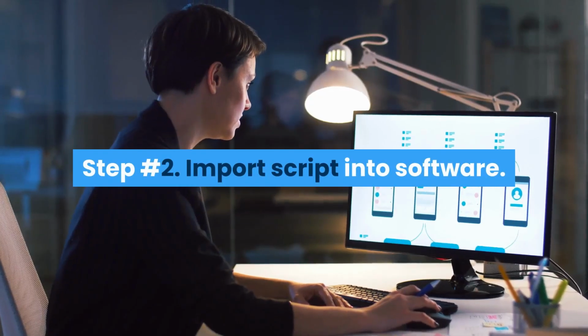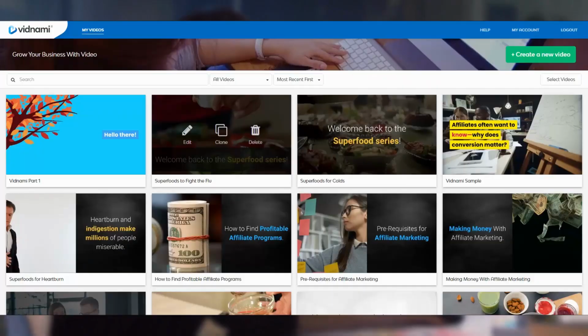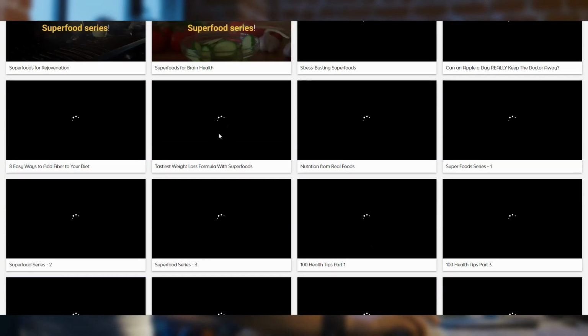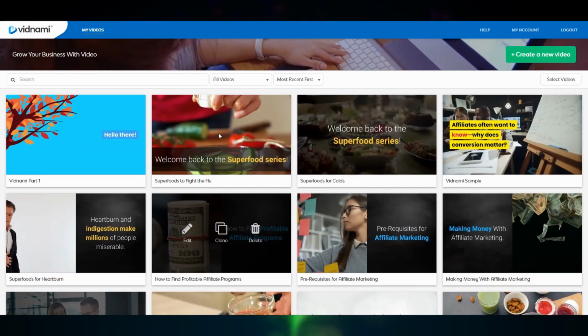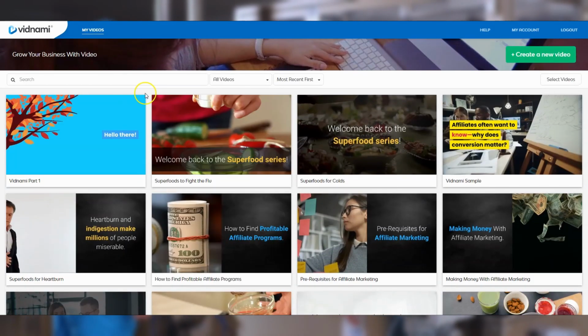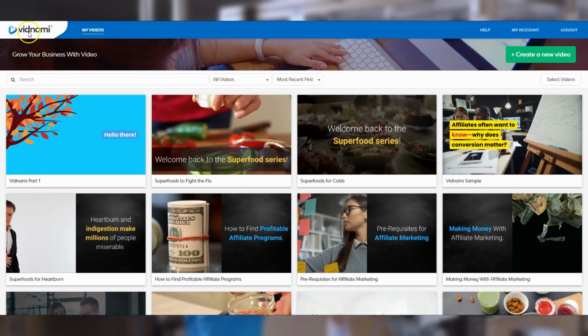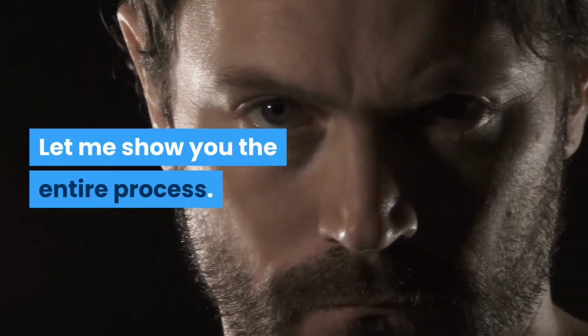Step number 2. Import script into software. The software we're going to use is Vidnami. It is a powerful cloud-based AI video editor that does all the work for you. All you need to take care of is some quality control after the video is created. Let me show you the entire process.